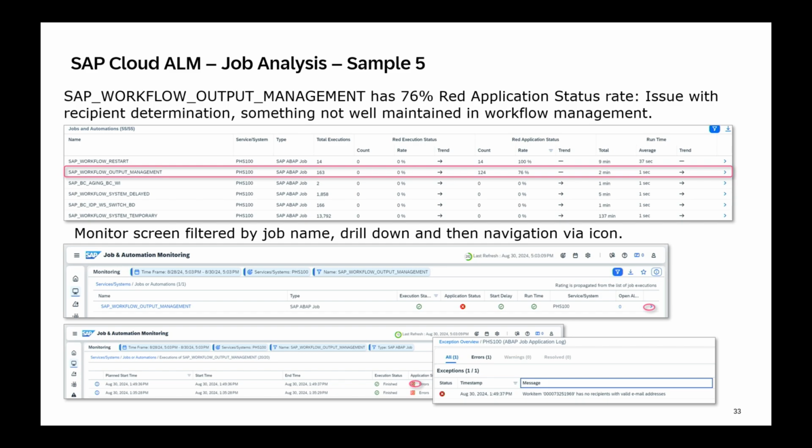Is this a different one? Yes, this one it was also an issue in the configuration of the work item, so there is no recipient. It's a common message in the SAP workflow, so we can identify that the job was running well itself. So it helps to identify this kind of issue in the systems.